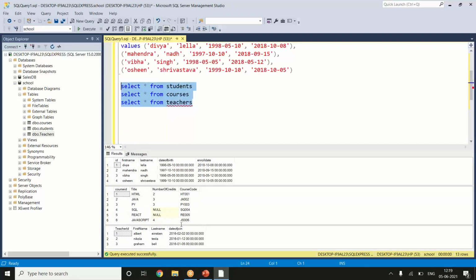Now, someone asked if you want to view a particular table, what do we have to do? So let's try to do that on the courses table. We have course title, number of credits, and course code.